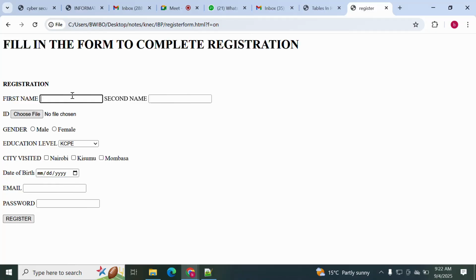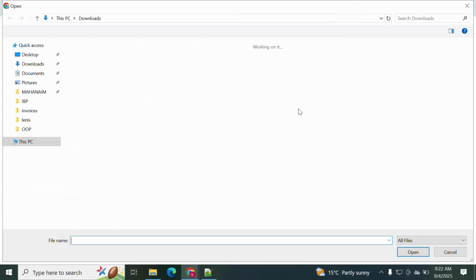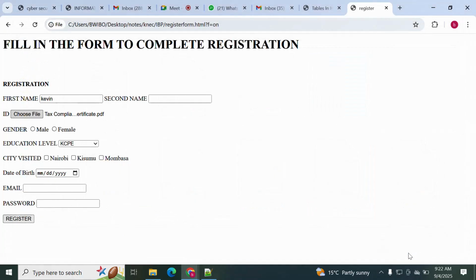So let me say this is Kevin, and then I did type second name. So his ID, and he's male, his education level is certificate, and he's in Nairobi, and he was born on the 5th, but not 2025. I can assume it is Kevin at gmail.com, and this password is going to be Kevin123. Come on. What did I do? Did I write required well? It is only now reminding me when I'm done.